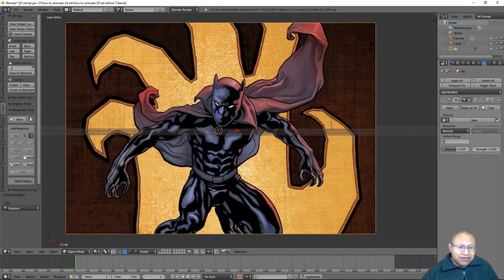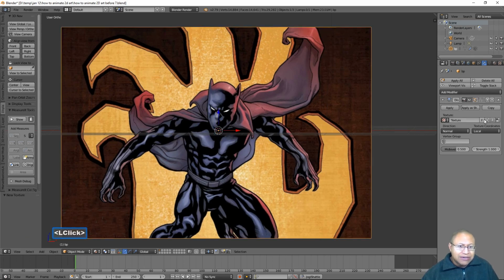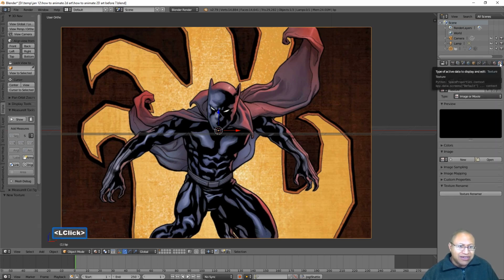And what we're going to do is look to where we see texture. We're going to click new. And after doing that, we're immediately going to look up to this menu here. We're going to look to what looks like this checker box here. We're going to left click here. This is our texture panel. We're going to use this to help us animate our cape.